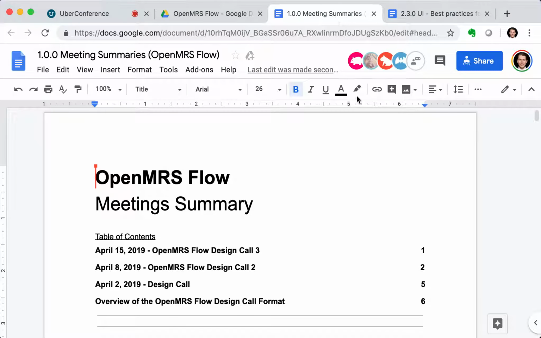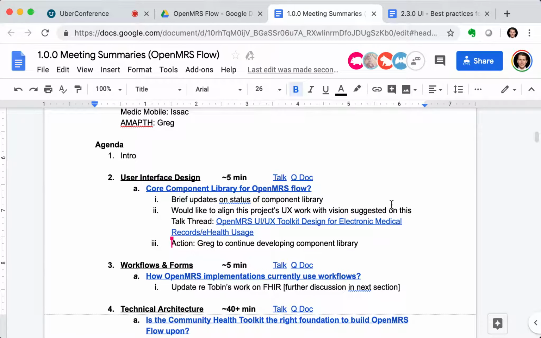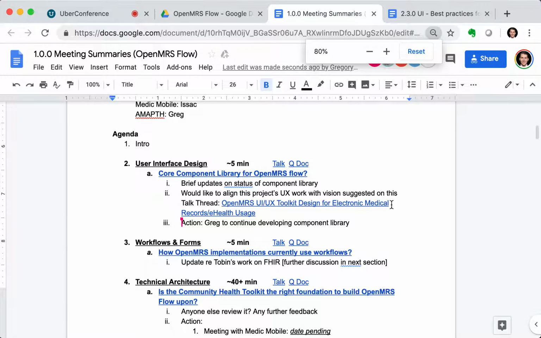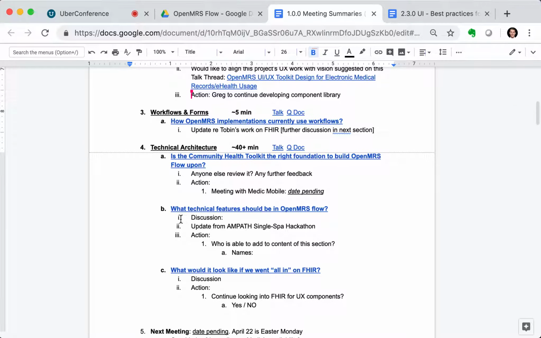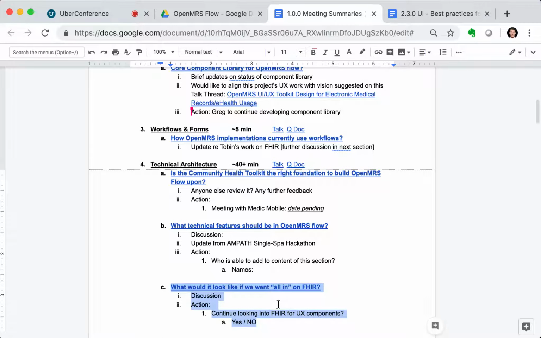I think the goal for today's conversation was to very briefly give a quick update on the user interface design and the workflows and forms, and then spend most of today talking about the technical architecture, specifically focusing on the question of whether there are specific technical features that we need to think about incorporating in OpenMRS Flow, and specifically picking up where we ended at the end of last week, where we asked, what would it look like if we went, quote, all in on FHIR, and at least begin that discussion around how we might be able to incorporate it.